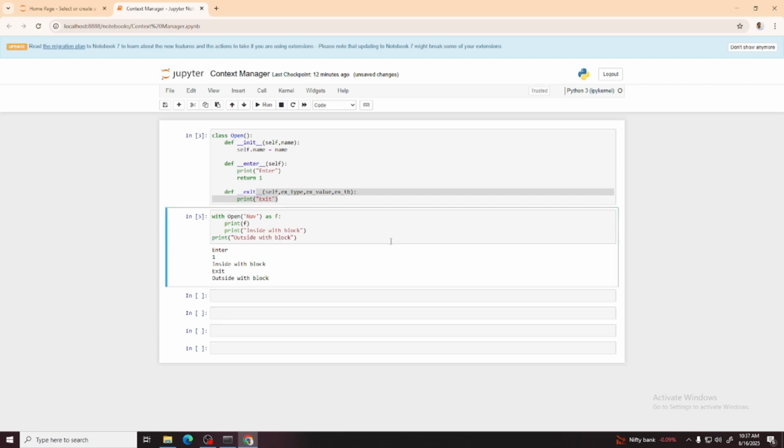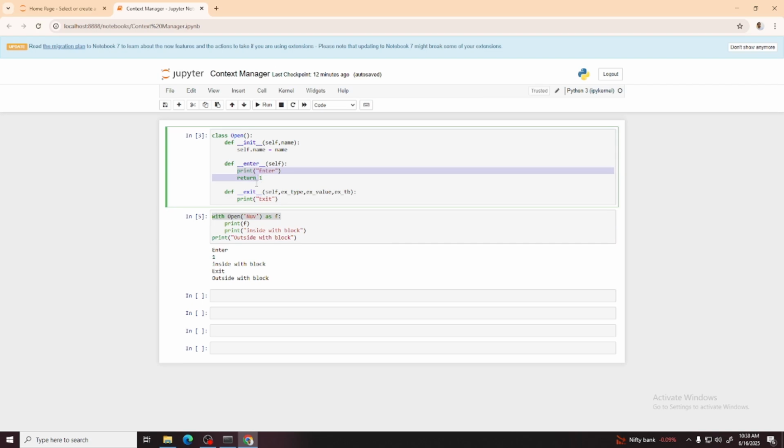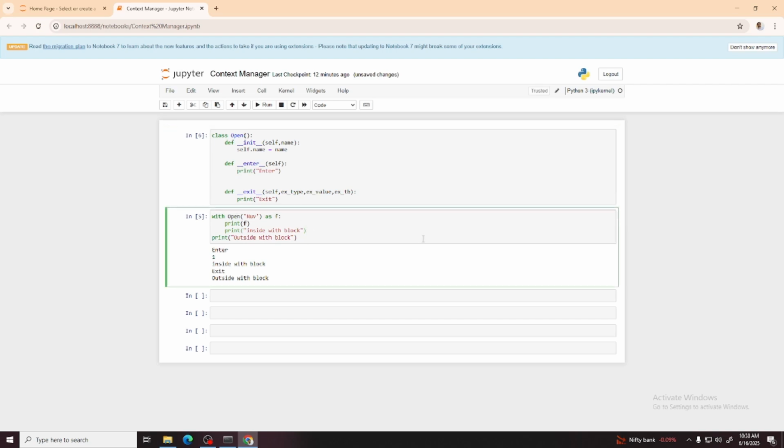Okay, so now you see here, first, as I said, when it is running this line, it will execute all the statements in the enter. It was returning, so the return statement will go here. If you are not returning anything, it will return None. By default, an object will return None, right? So it was returning None.